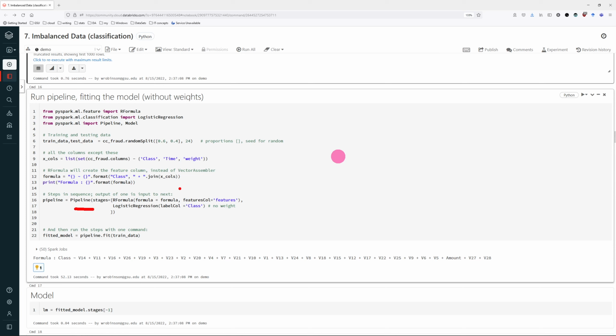I've got a pipeline. In this case, I've got an R formula, which is going to predict the class using the other columns. And in this case, I don't have a weight. So this is a standard case, just the standard way of doing a model. I take this pipeline, which is my R formula followed by logistic regression, and I apply it to the training data in order to get a fitted model.